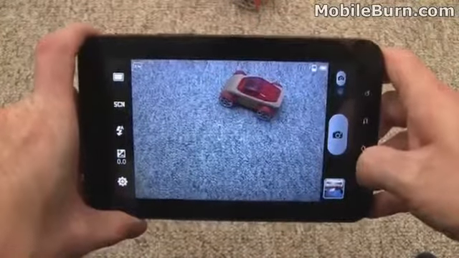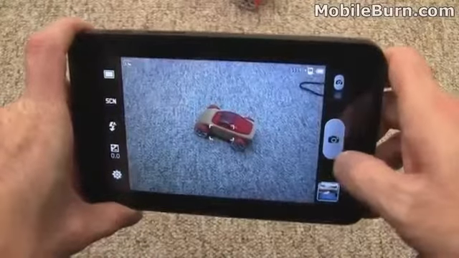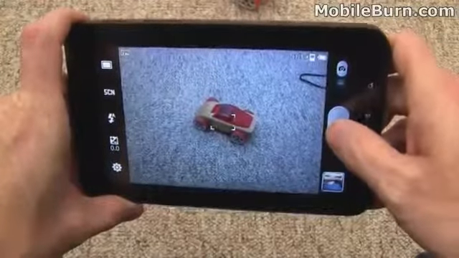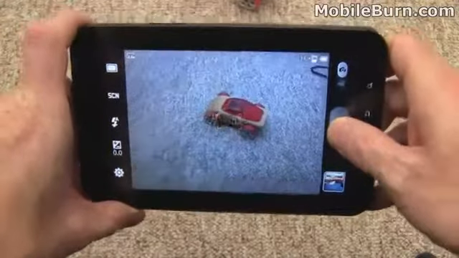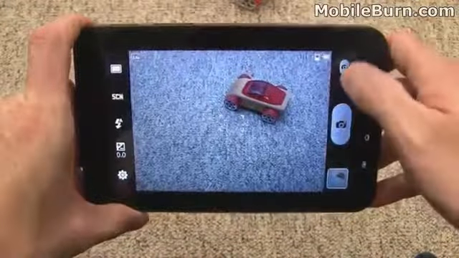This device takes reasonable 3.2 megapixel photos, but it's very unwieldy to use. There's no camera shutter button. You use the on-screen button, so you just hold it down to get focus. Then you can recompose, and when you let go, it takes the photo.